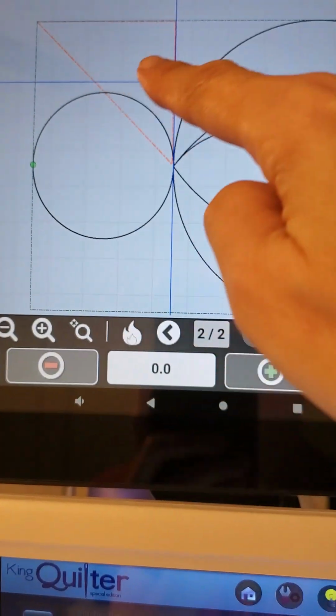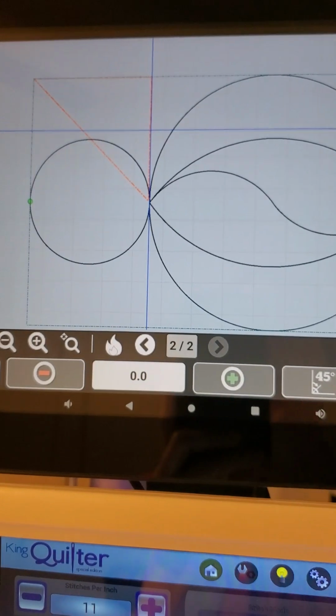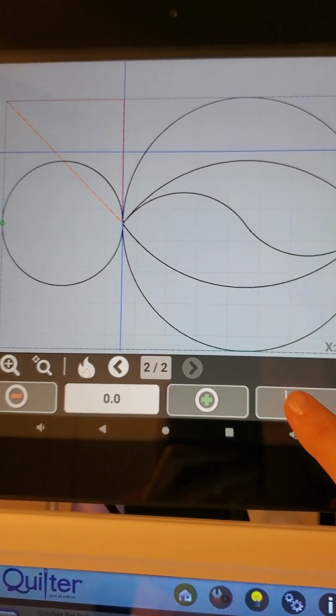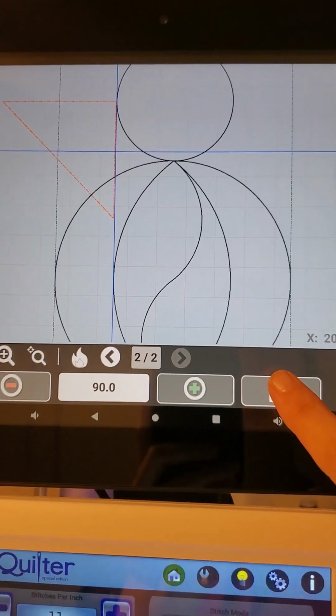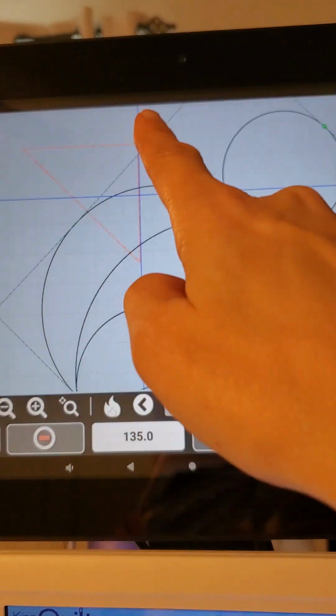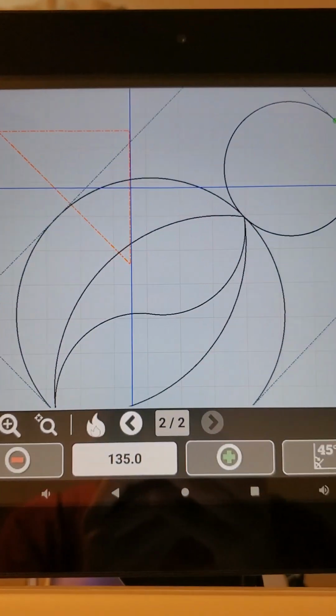I want the little circle at the top of my triangle. So I'm just going to rotate this design so it's in the same orientation as my triangle. I'm going to hit that 45 degree rotate a couple times, and now my design is in the same orientation as my triangle. But now we have to make it fit.